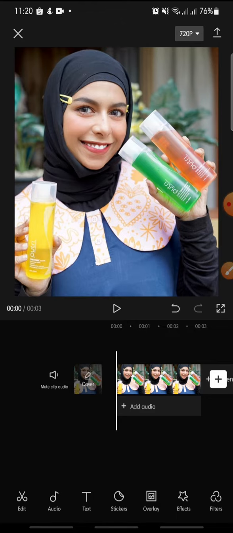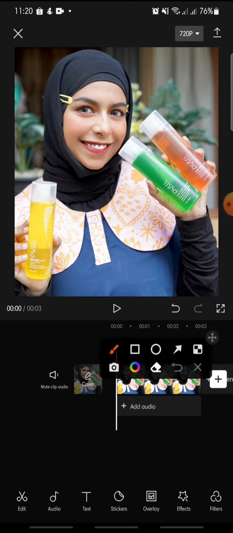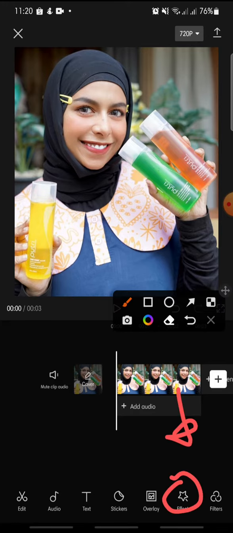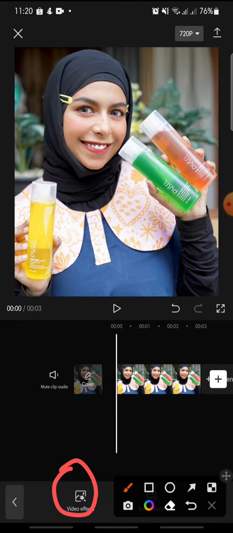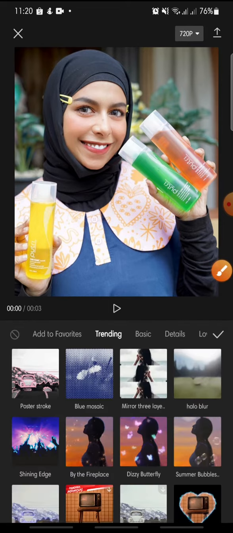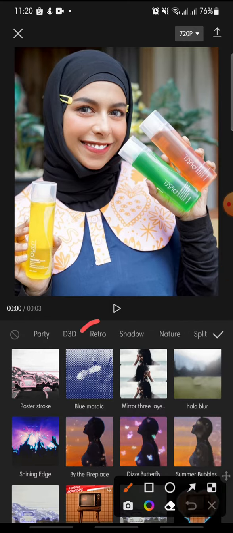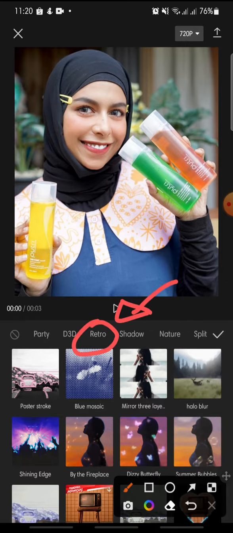Now let's get started. First, open your CapCut apps, and after this, in here you can add the photo or the video that you want to edit. And now you can click on the effect at the bottom and then click on the video effect. And at the menu, you can swipe until you can see retro. This one, you just click on it.